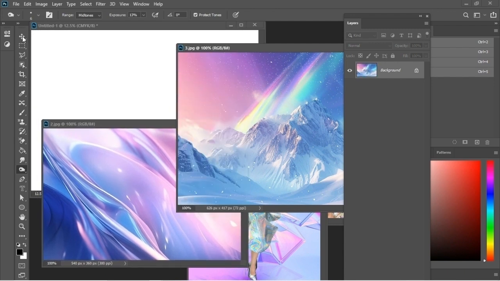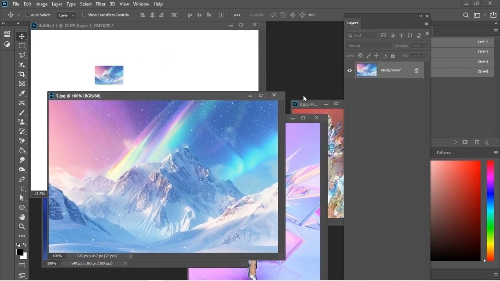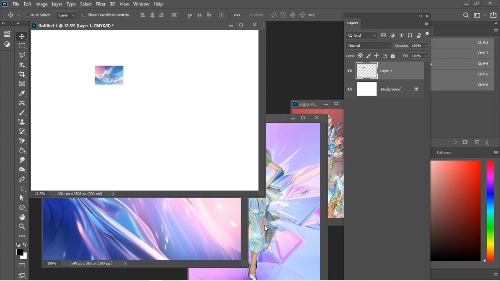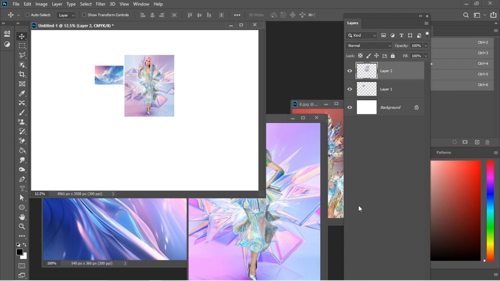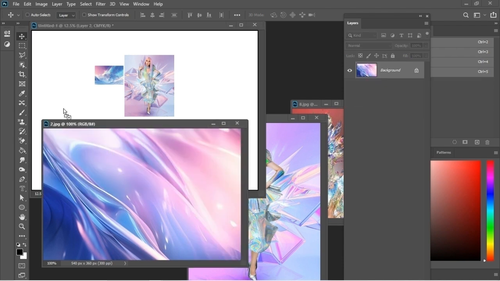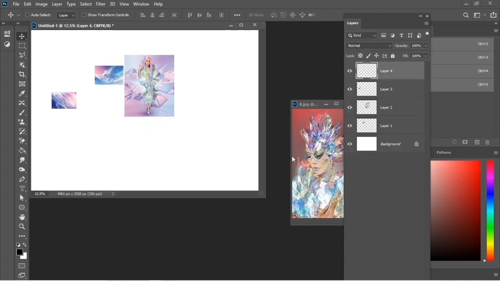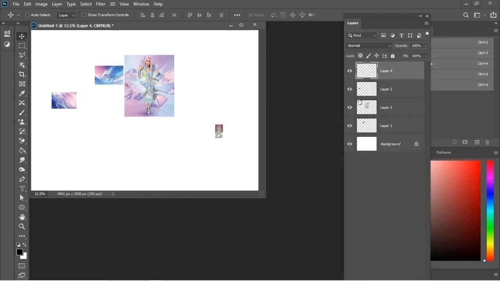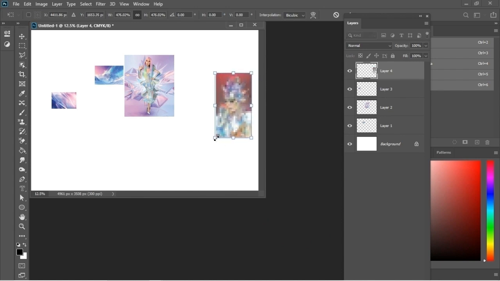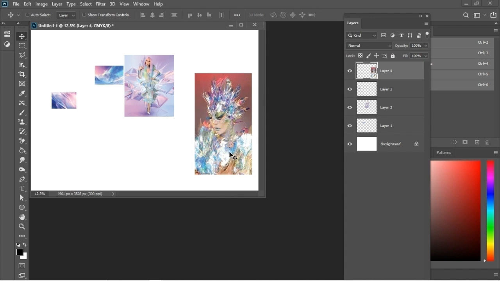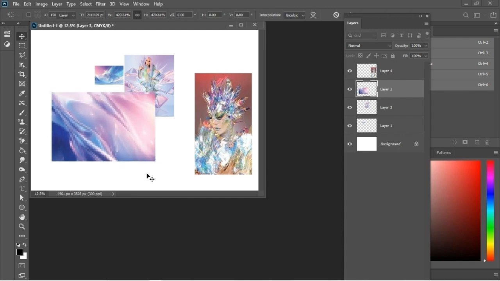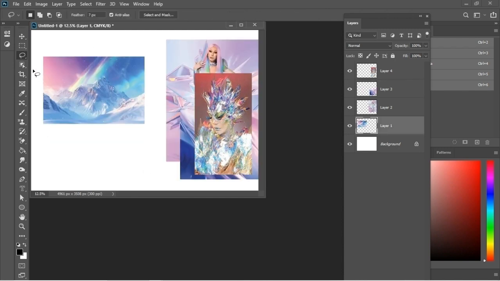With the move tool, I will drag and place the pictures one by one on my newly created file. Note that every image is being placed in its own layer. You can change the order of the layers in the layer pane if you want. I will apply the free transform feature on one of the images by pressing Ctrl plus T on the keyboard. I will resize this image. Please watch my tutorials on Photoshop tools to understand the Photoshop basics.